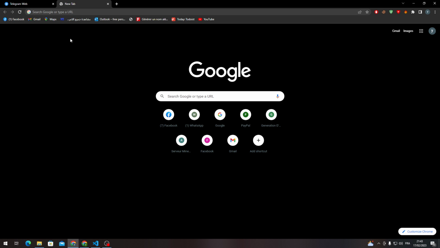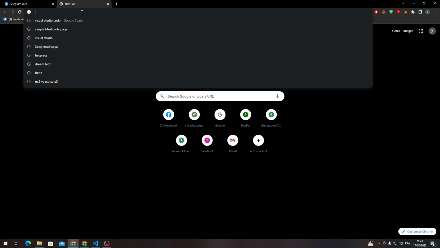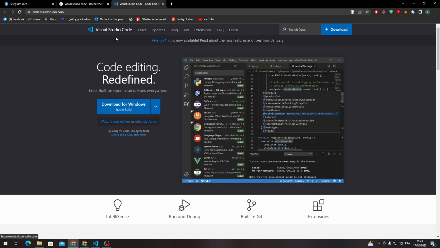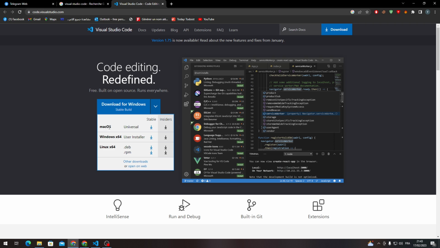which is pretty simple. Go to your browser URL section and search for Visual Studio Code. After that, you will find it's code.visualstudio.com. Make sure that it is the URL, so click on it, which is the official website of Visual Studio Code. Now, as you can see here, this is the download for Windows, so you can click here to download it for Windows. If you want to do something else, you can just click here and you will find macOS, Windows, Linux, and etc. Here you will find other downloads, or you can just open it in your browser.